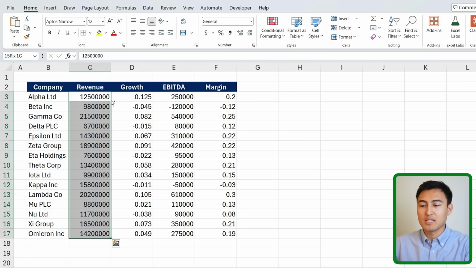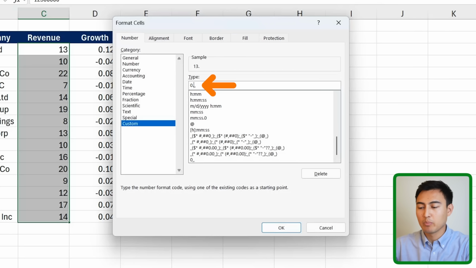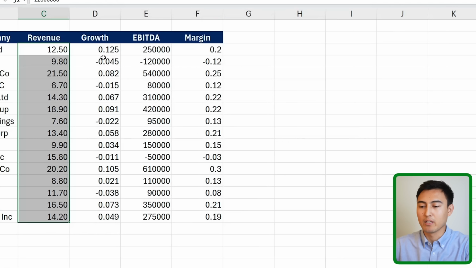Right now though, it's only gonna give me the digit, which isn't ideal. Maybe we wanna see 1 or 2 decimals as well. So we can go back in here and instead of just the 0, we can put .0. Now in the sample, you can see it's starting to show some decimals. I can put a second one if I wanted.